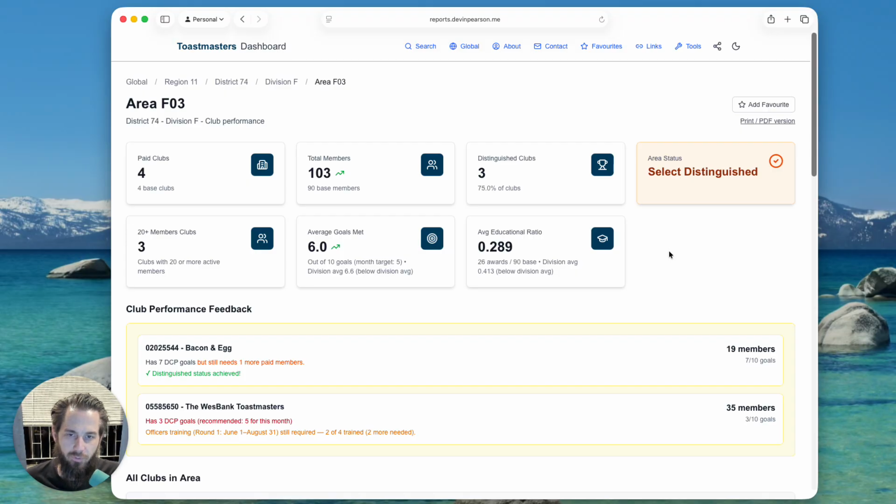And once at this area dashboard, we'll see a few common or informational pieces that we have across all the dashboards. If you go to division and above, you get similar information. But for starters, we have the paid clubs. The paid clubs will show you what your current paid clubs is and what you started the year on. So this had four base clubs, so it is exactly where it needed to be. And it hasn't gained a club, but it also hasn't lost a club.